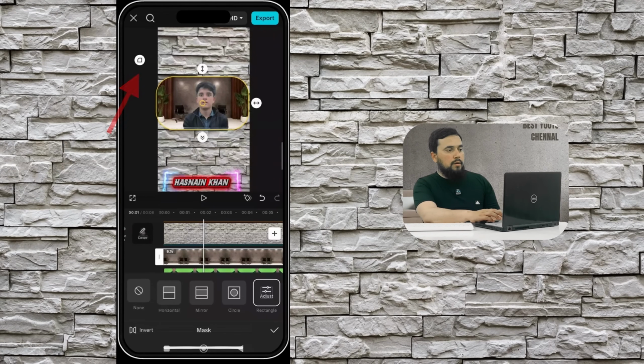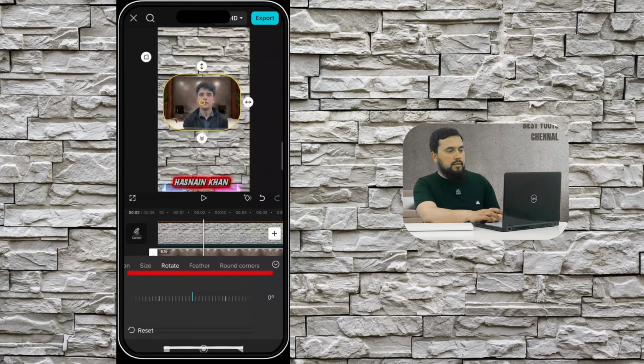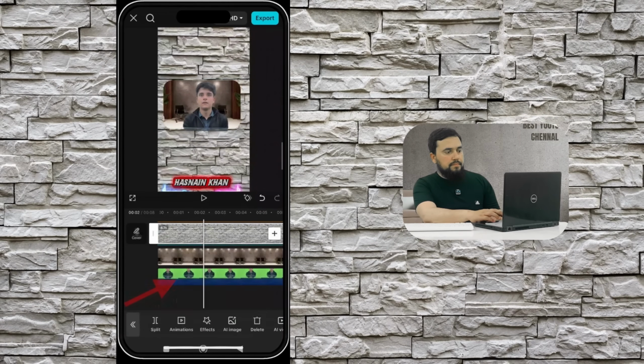I want to round the corner of my mask with this option, and these are all the options available here: size, rotate, feather, and round corner. You can see here you can increase and decrease the x-axis and y-axis. Click on the position, and you can also change your mask position. Click on your video, and then you can also move your video picture.